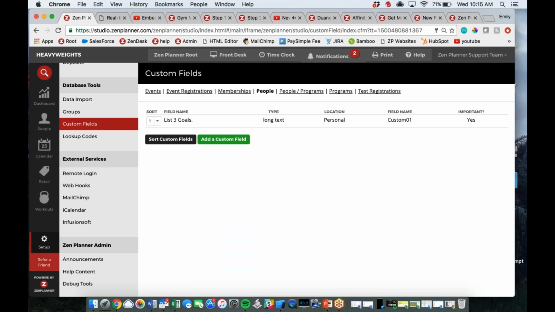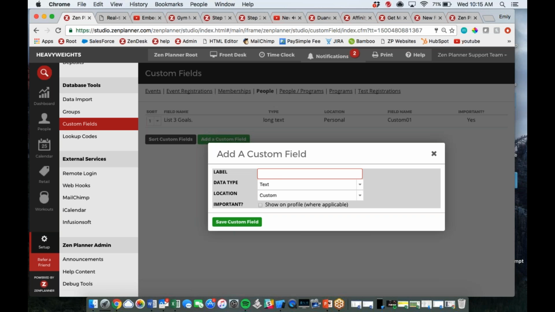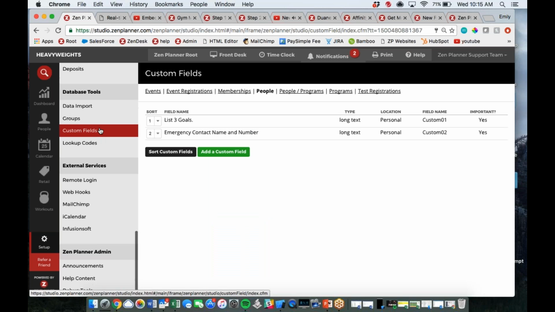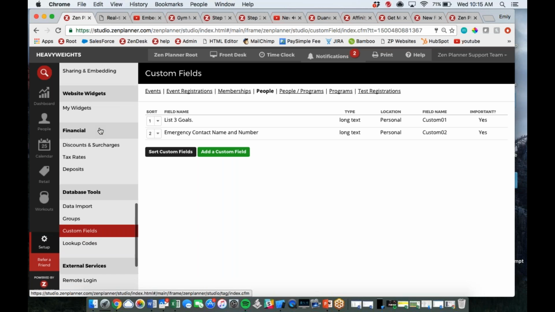Click Save Custom Field, and maybe you also want to add an additional one. Maybe this is a big one, an emergency contact, for example, name and number. You might want to put that in as a long text too, just to give them space for that. So I'm going to hit save here, just so we've built out a few custom fields. You guys can see how to do that.